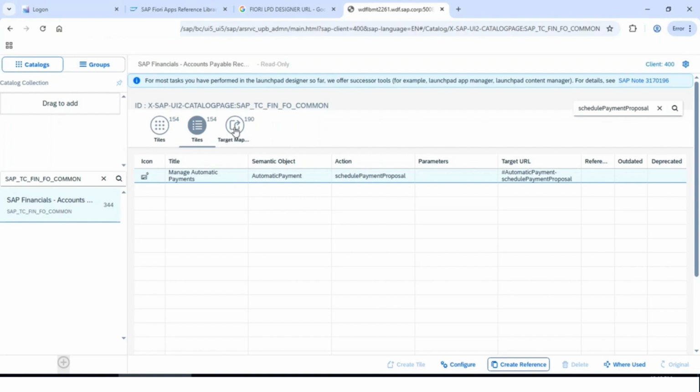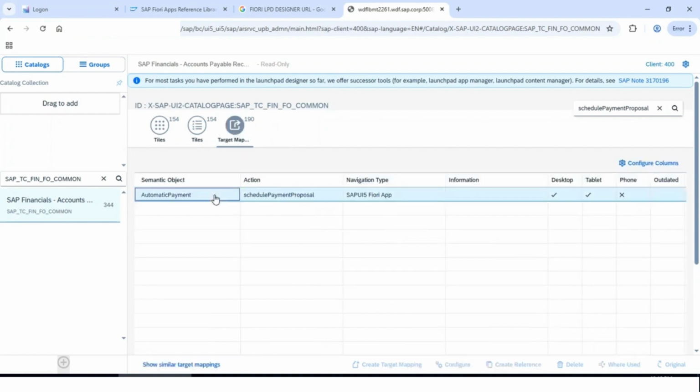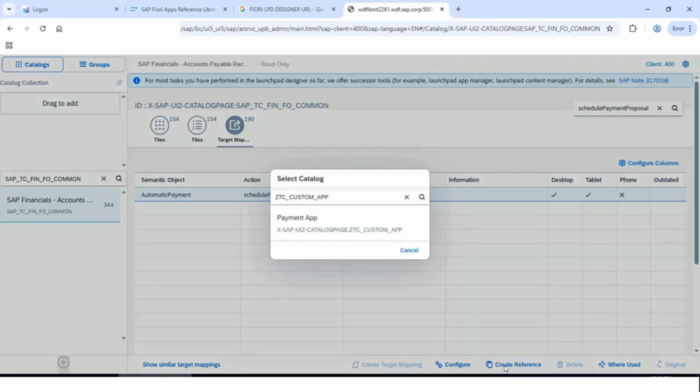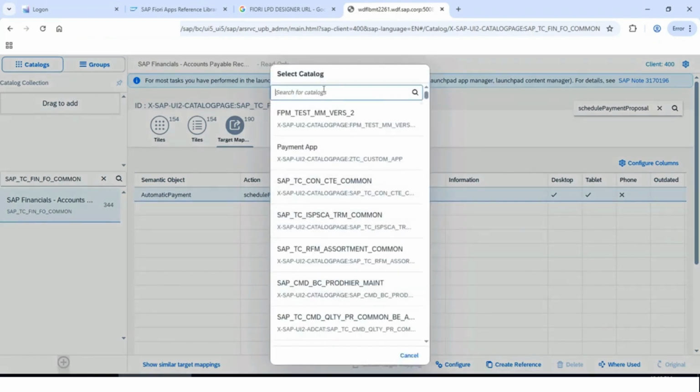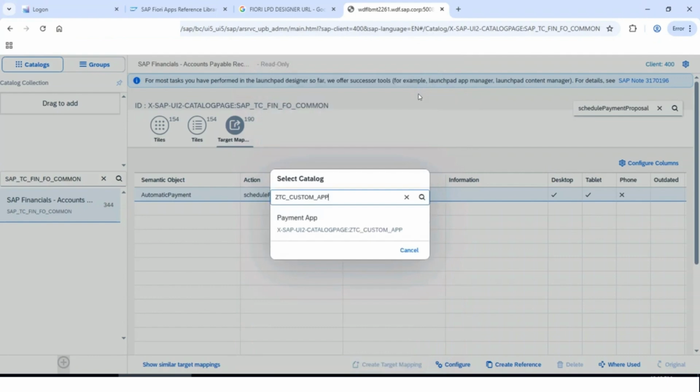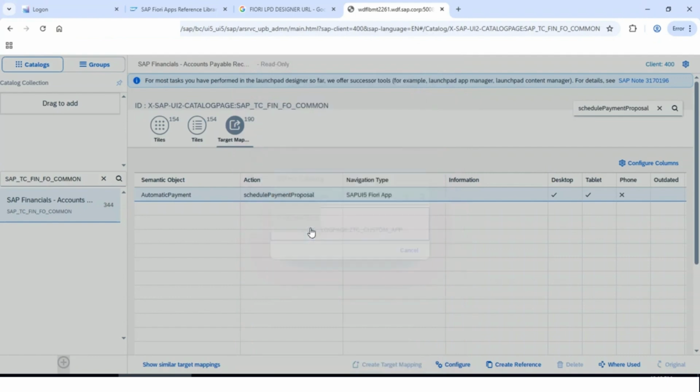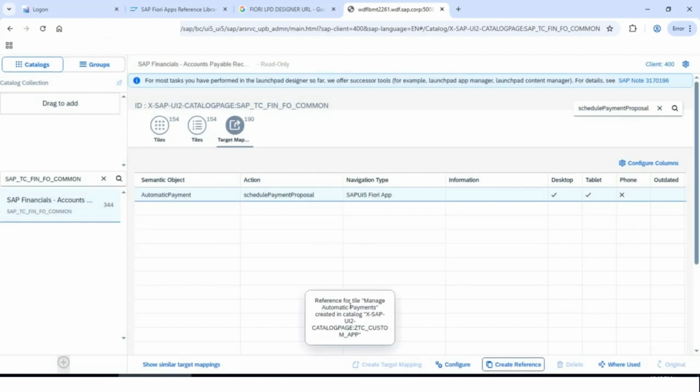Now similarly with the target mapping, we have to do the same. Select the entire row, click on create reference, and again paste the catalog name in which catalog I want to have this reference basically. Select. Now the reference for the tile manage automatic payment is created in catalog ZTC custom app. So both the references are created.